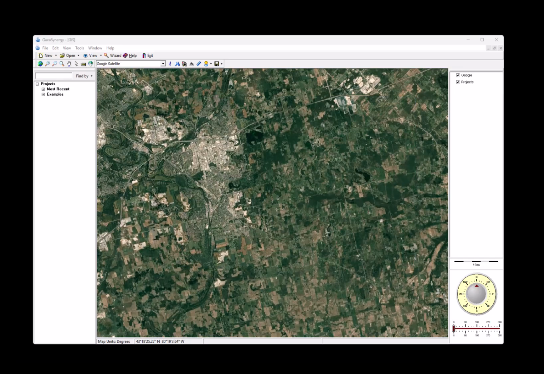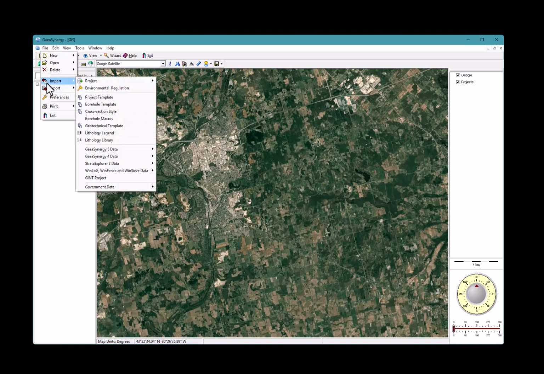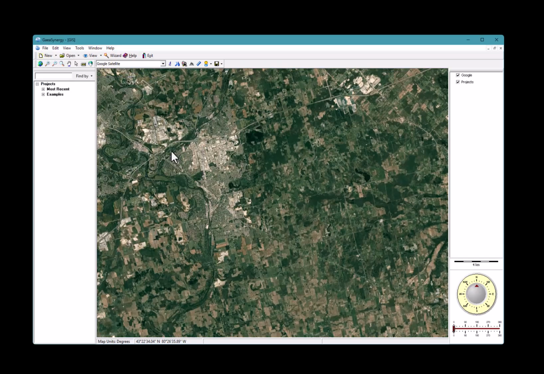GaeaSynergy version 5 projects can be imported either one at a time or from a list. In addition, templates and lithologic libraries from GaeaSynergy 5 can be imported. Multiple GaeaSynergy version 5 projects can be imported by selecting File, then Import, then GaeaSynergy 5 Data, then Project List. The Import Wizard form will guide you through the steps of importing a list of projects.